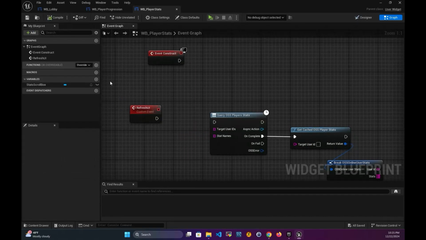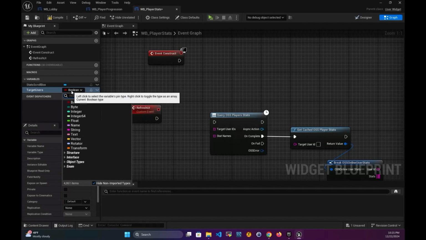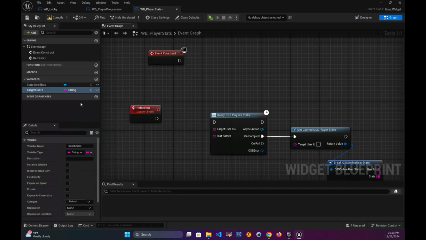We need the list of player IDs. In this tutorial, I want to display the stats of the local player and his friends. I want to pass these IDs through the parent widget, so the progress widget. So create an editable variable that represents these players. In order to identify the names of the players, I want to define this variable as a map where the key is the user ID and the value is the player name.